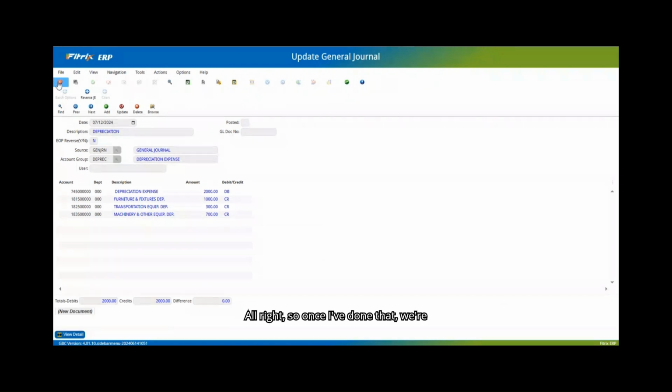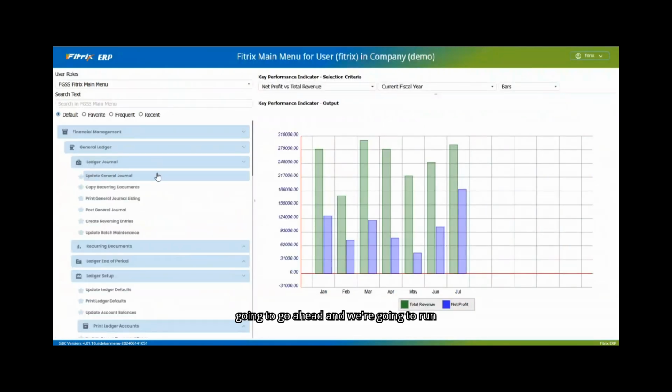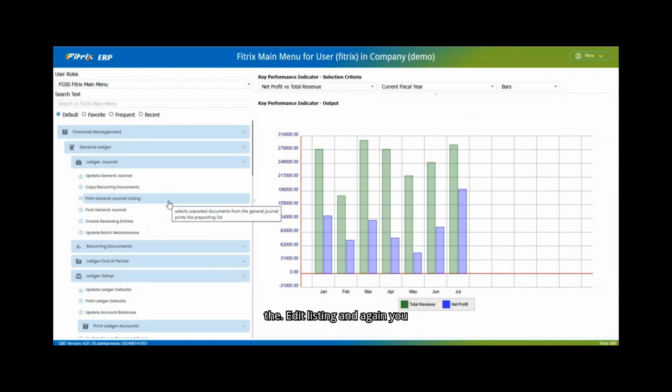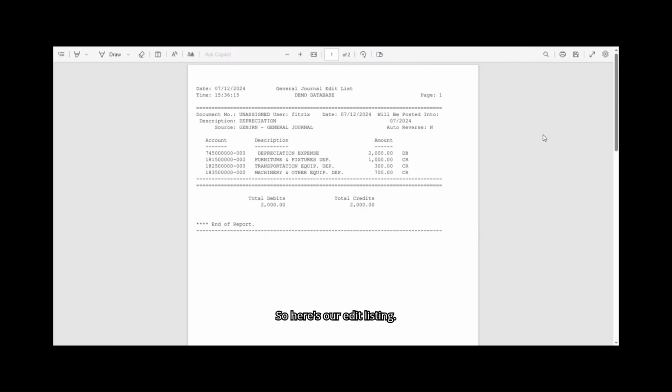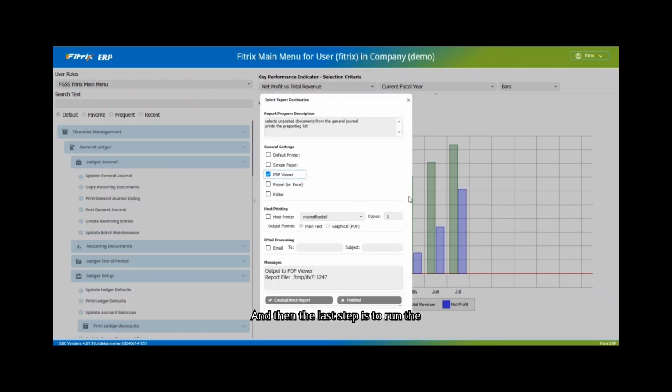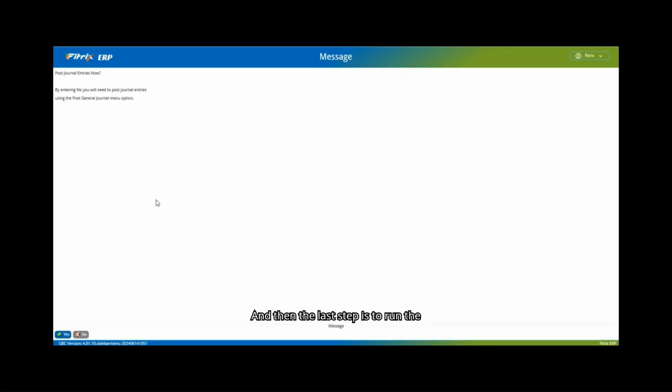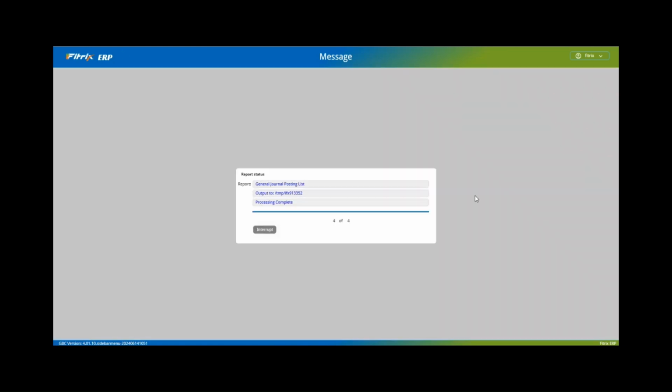All right, so once I've done that, we're going to go ahead and run the edit listing. And again, you can streamline it so you don't have to go back to the menus to do that. So here's our edit listing. And then the last step is to run the post. Post journal entries now, yes.